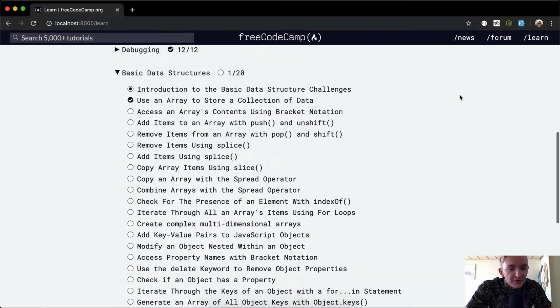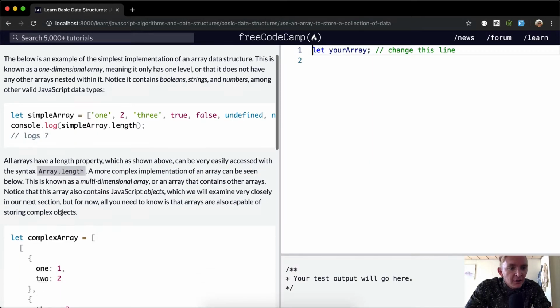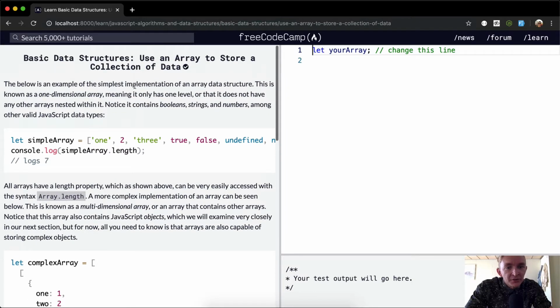Hey everybody, welcome back. Today we're going to use an array to store a collection of data. The below is an example of the simplest implementation of an array data structure. This is known as a one-dimensional array, meaning it only has one level, or that it does not have any other arrays nested within it. Notice it contains Boolean strings and numbers, along with other valid JavaScript data types.